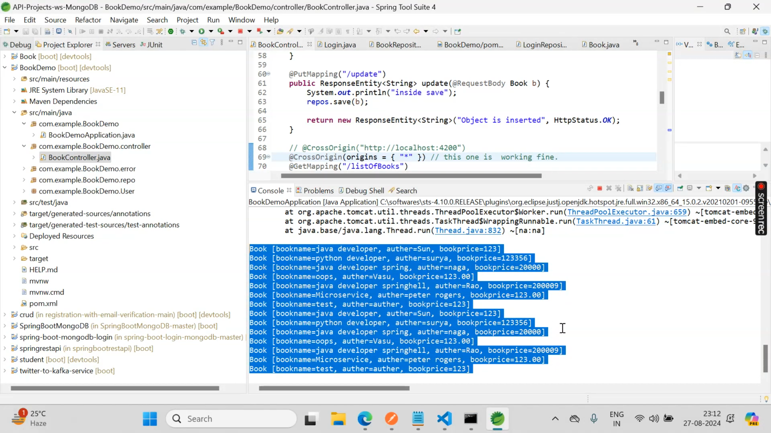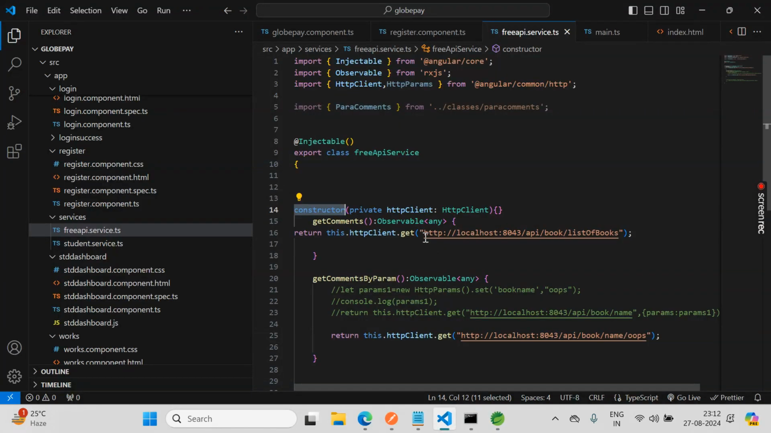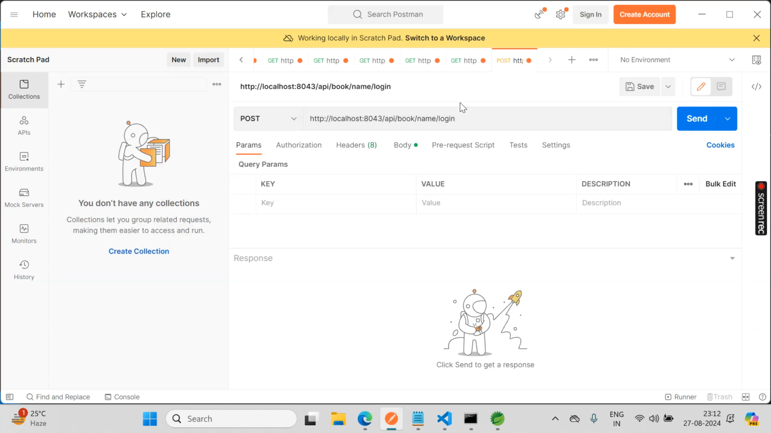This is how the Angular application is hit. Suppose you have any doubt whether that application is running or not, you can do this test. Go to Postman and you can verify. You will be able to see it.